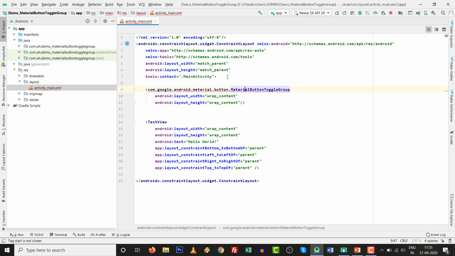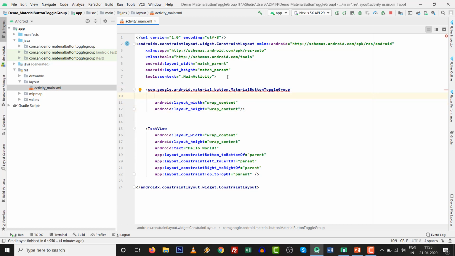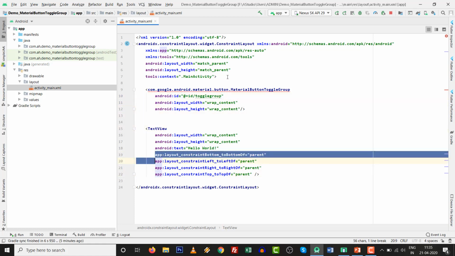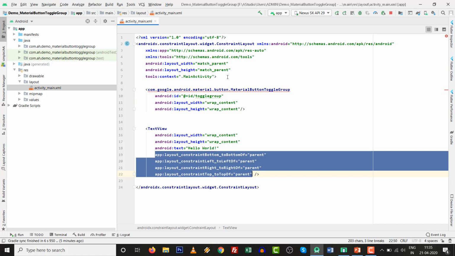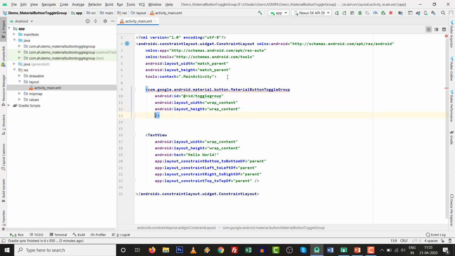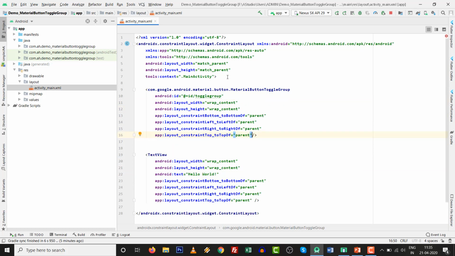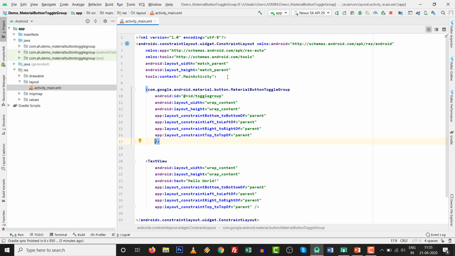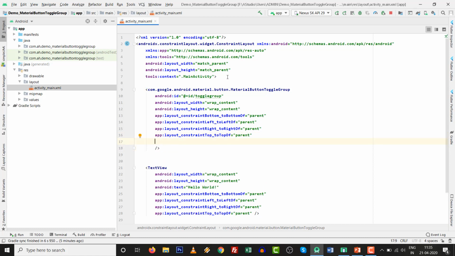First I enclose this one. I know what the red mark error is. First I give the ID toggle_group. I know that, but I want this one in the center of the screen. So I cut it with Control X or Control C and paste it over here. So there is no red mark. I know that it is ConstraintLayout.